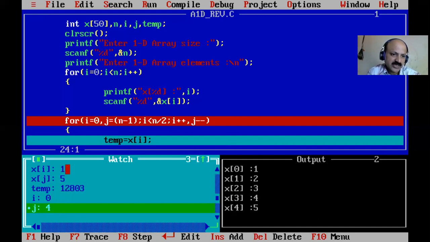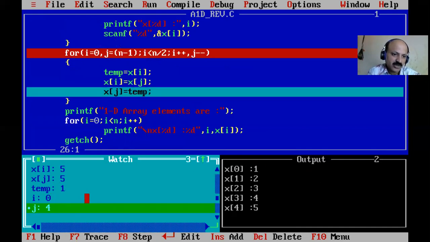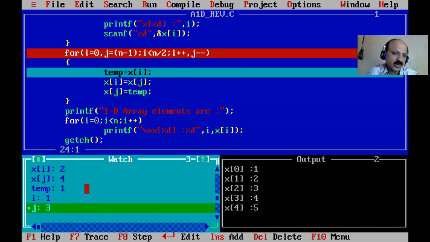Temp is assigned x of I. What is x of I? One value. So temp is 1. Yes, here, look, and x of I is 5. Now x of i is 5; both are 5, 5. But now temp is assigned to x of j, that 4, 5 replaces the 1 value. So now temp is 1, and the second time the loop repeats.